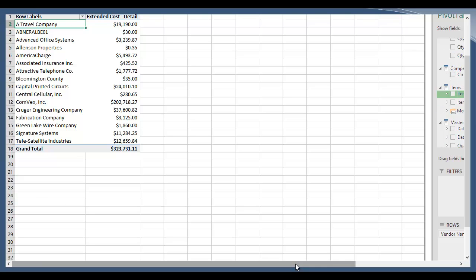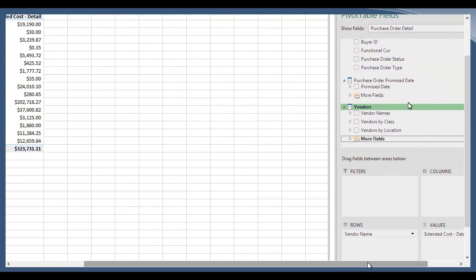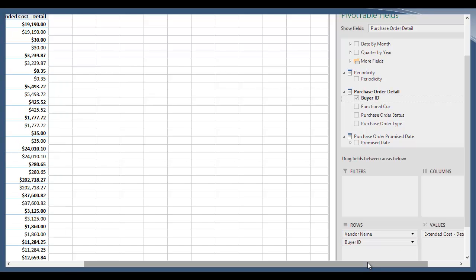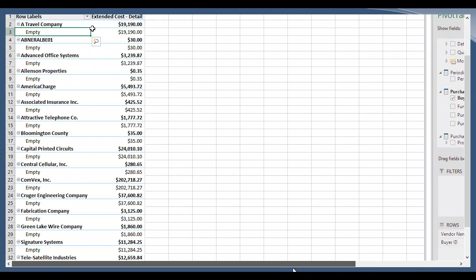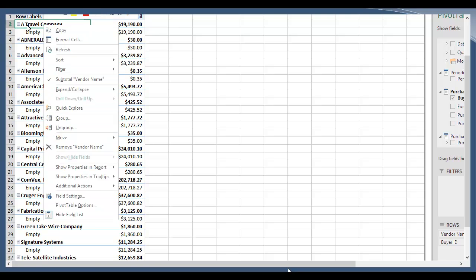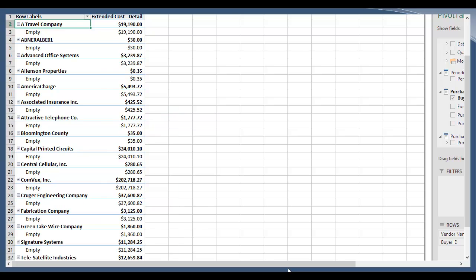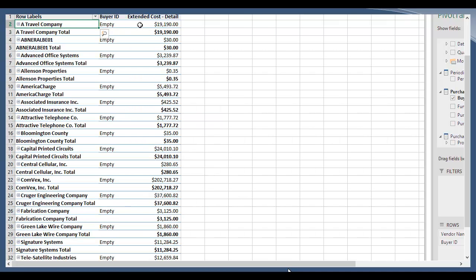So let's say we want to see it as well by our buyer ID. I don't think that should bring up anything, but it is empty. But let's say there was something there, and we want to see buyer ID not under A Travel Company, but next to it, so we can take a look in more of a list. So what we will do is highlight A Travel Company, go to field settings, layout and print, and show items in tabular form. And what that does is move it over so we can see it in a better layout rather than having to look at it under.